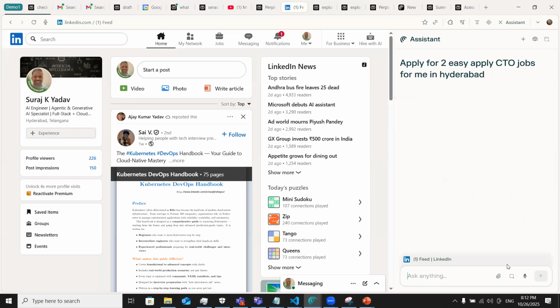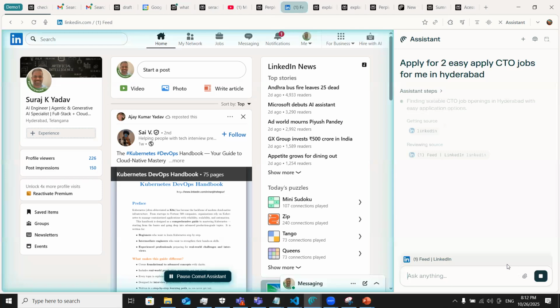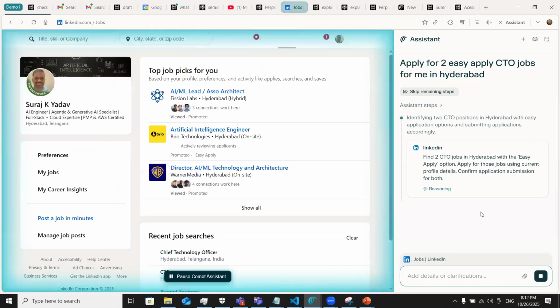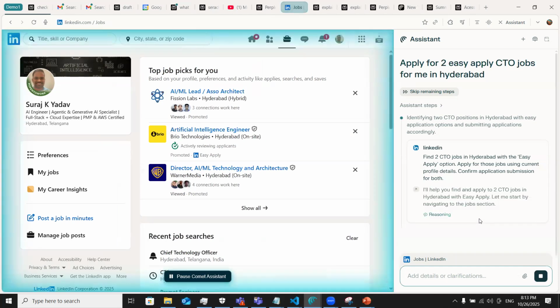Now you can see it in action, it will find the jobs depending upon the conditions. My Comet assistant is working. Basically, it can also write some posts. Yeah, you can see it's working. It can take a document from your laptop, summarize it, and directly add it as a post in your LinkedIn profile.